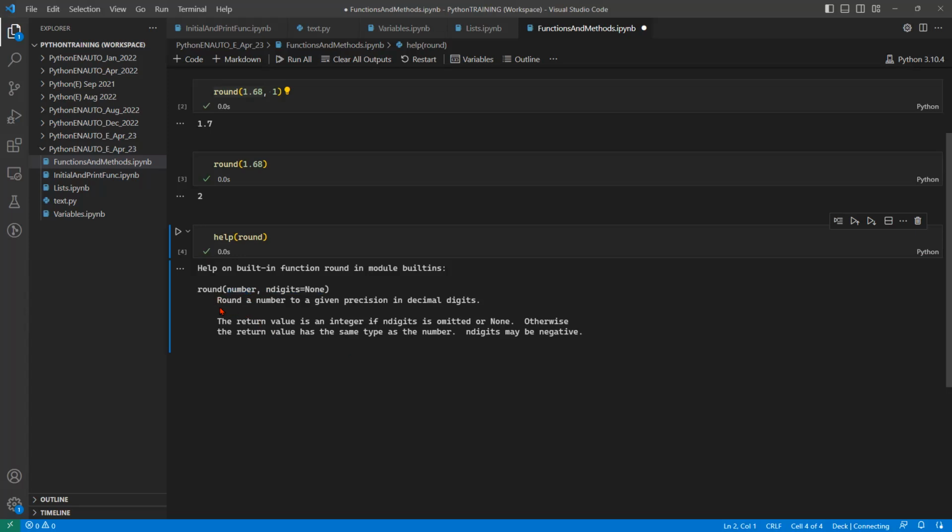It says that round a number to a given precision in decimal digits. The return value is an integer if ndigits is omitted or None. Okay, otherwise the return value has the same type as the number. ndigits may be negative. So what do we understand by reading this? The return value is an integer if ndigits is omitted.